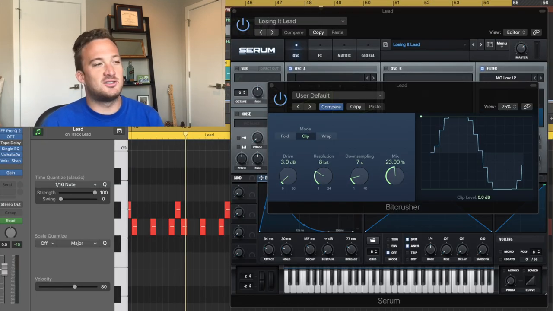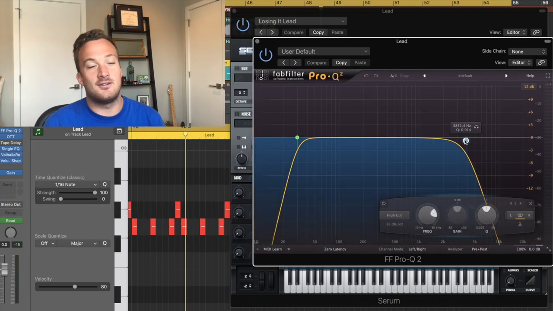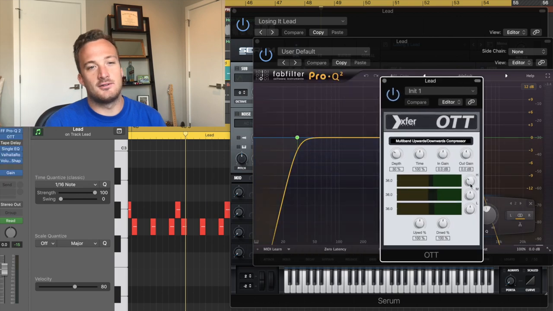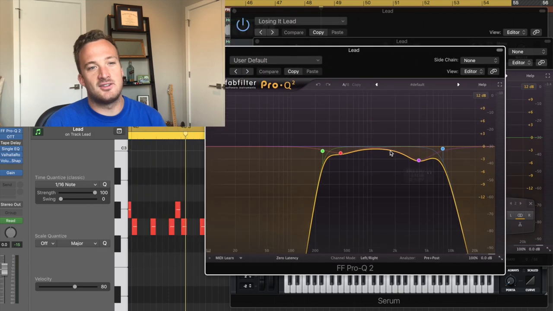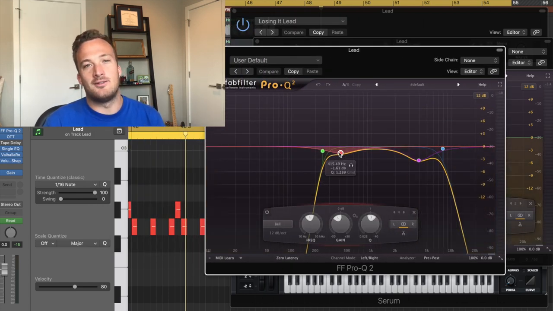So after the bit crusher in the chain, I have some EQ, cutting off everything above 3800 Hz. Then I have some OTT, compressing the sound and cutting off a little more of the high end. Then I have another EQ that's just cutting out some annoying frequencies around 4000 Hz and cutting out a little bit of the low mids.